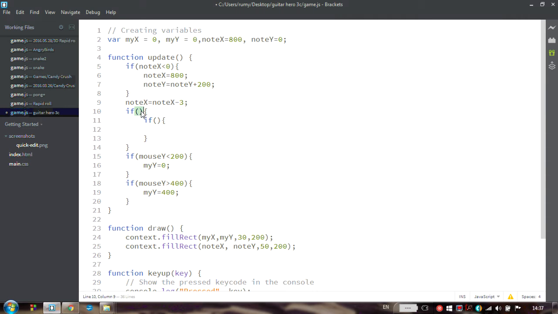I told you that the condition that we need here can be if mouse Y is bigger than 200. This means that the mouse is under the line between the top and middle corridor.